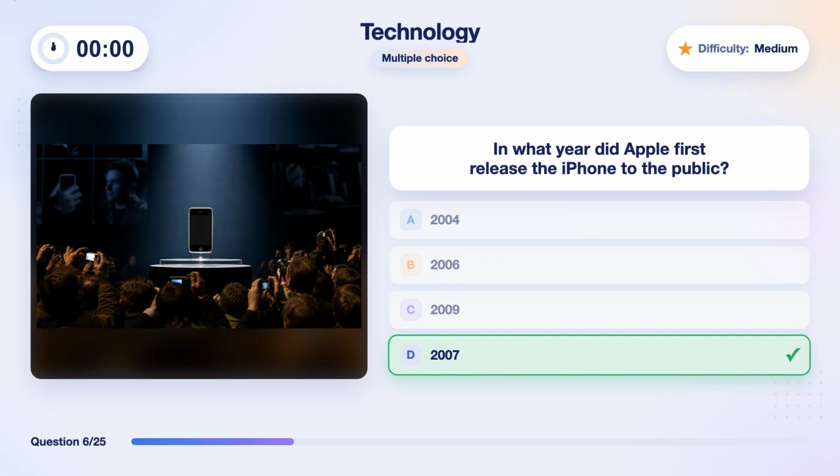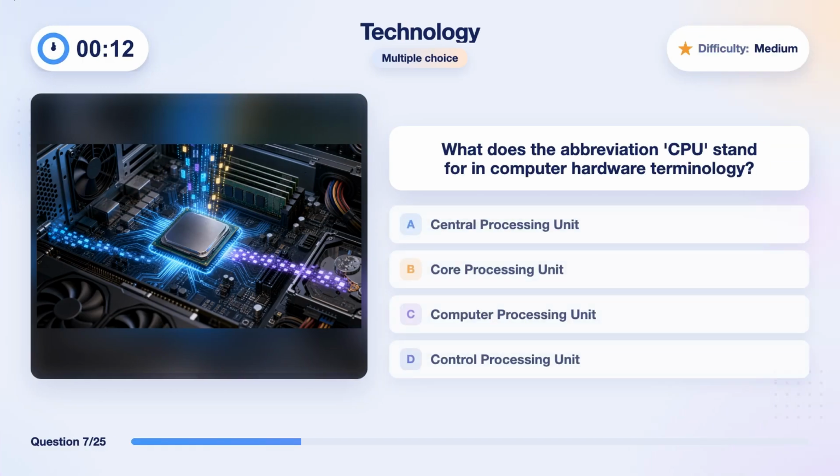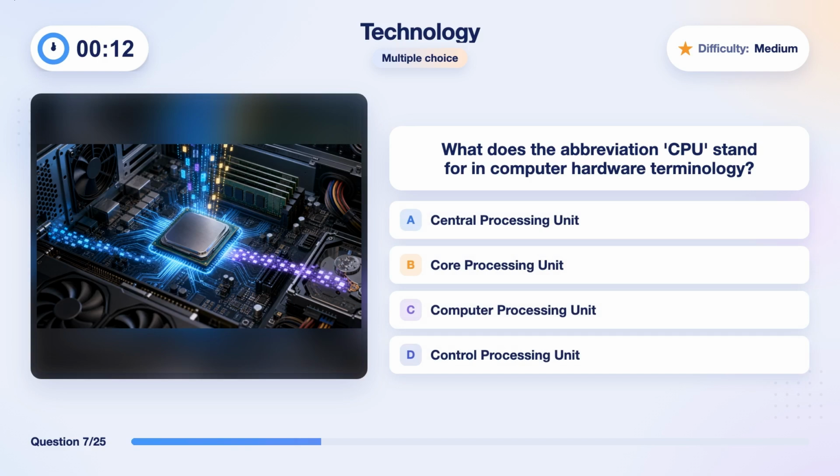What does the abbreviation CPU stand for in computer hardware terminology? Take a look. A. Central Processing Unit. B. Core Processing Unit. C. Computer Processing Unit. D. Control Processing Unit. This one trips a lot of people. I'm counting 12 seconds.